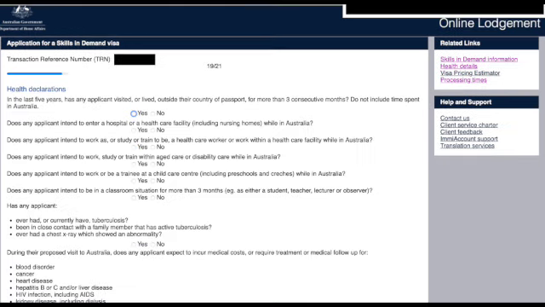Okay, next is the health declaration, where you have been asked lots of questions. In the last 5 years, has any applicant visited or lived outside their country of passport for more than 3 consecutive months? Do not include time spent in Australia. You declare whether it's a yes or a no. Does any applicant intend to enter a hospital or a healthcare facility, including nursing homes, while in Australia? In my case, I was supposed to work in a hospital, so I selected yes.